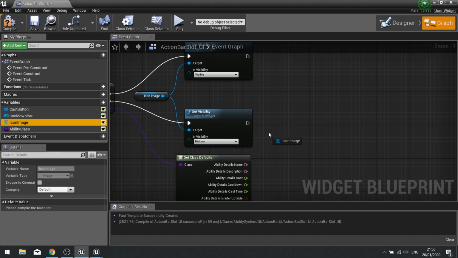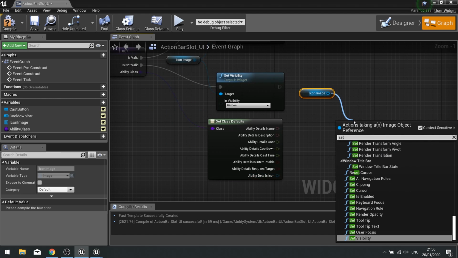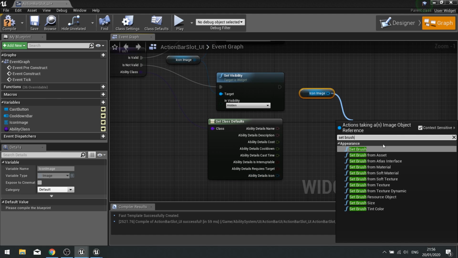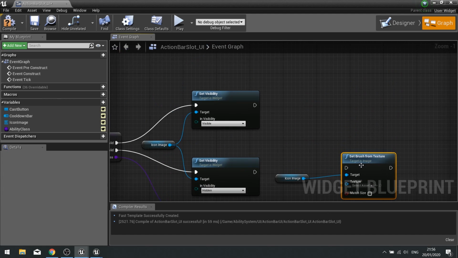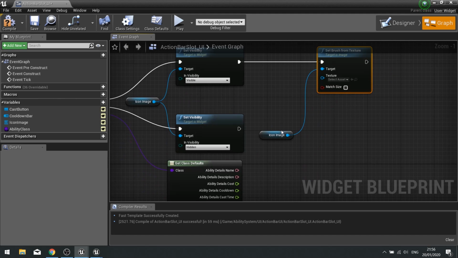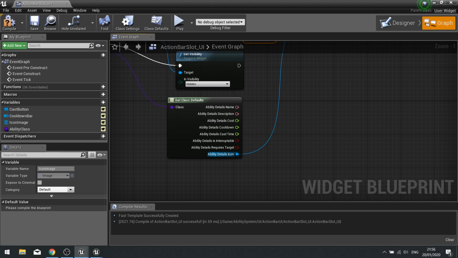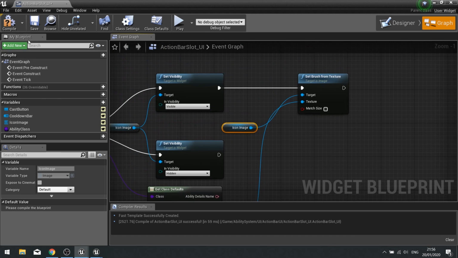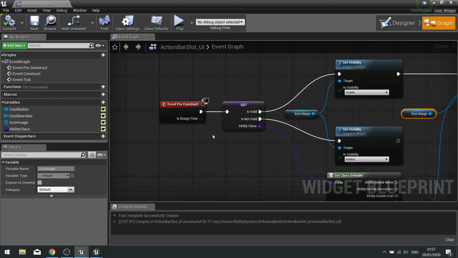So I'm going to drag my icon image out, get. And what we're going to do is drag from the icon image and set brush from texture. This is going to belong to the isValid branch. And the texture is going to come all the way down to our icon. Click compile and we're done for this.